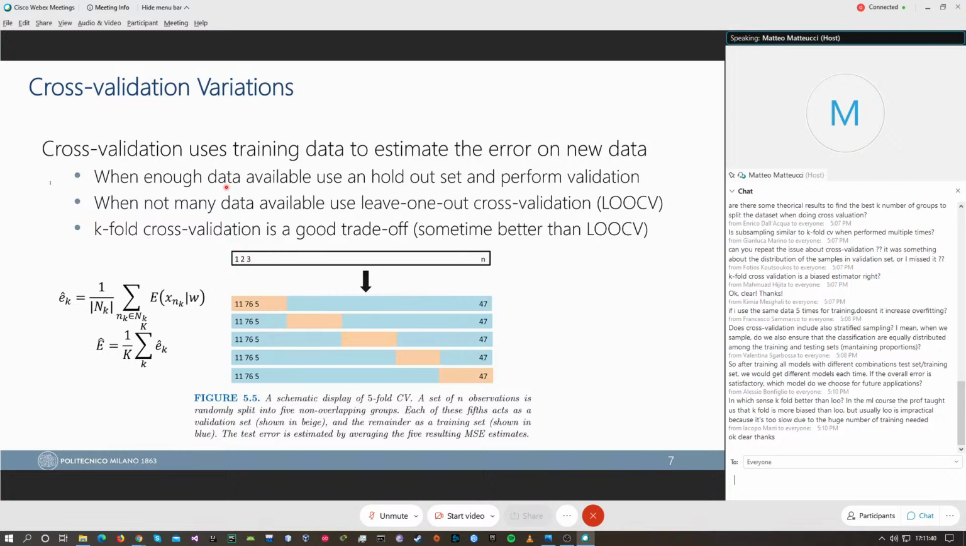K-fold is a biased estimator. No, why is it a biased estimator? Where does the bias come from? You have independent sets. So each time this is unbiased, and this is the average of unbiased estimators. I don't know why cross-validation should be biased. What do you mean by bias? Okay. If I use the same data 5 times for the training, does it not increase the overfitting? No way. These are 5 different training procedures. So you don't use 5 times the same data.